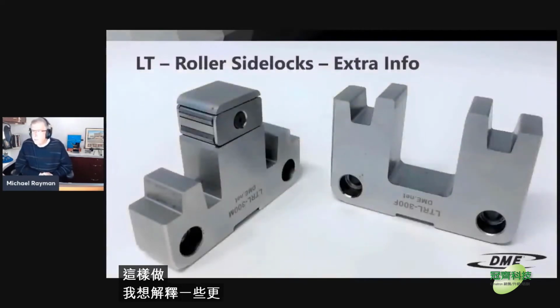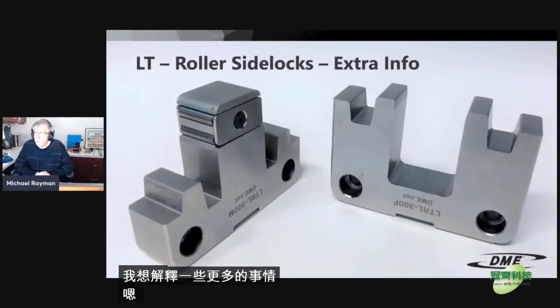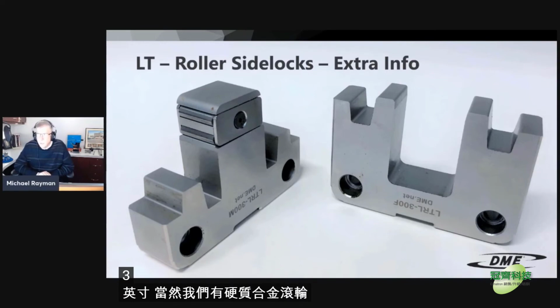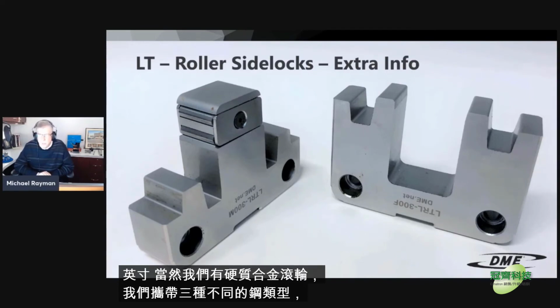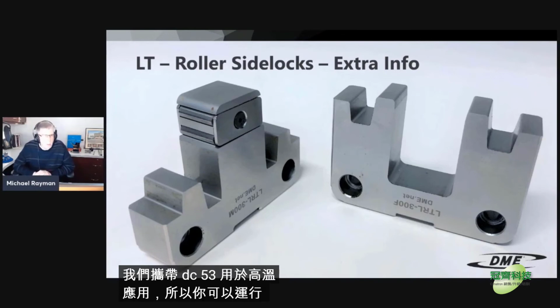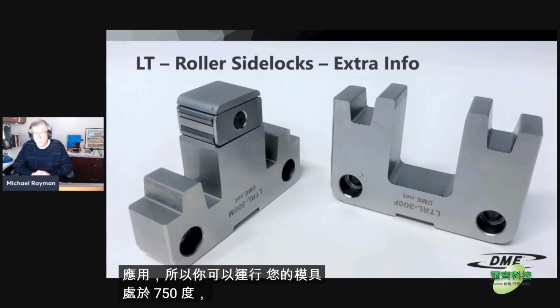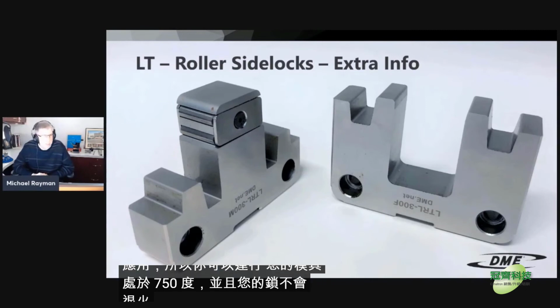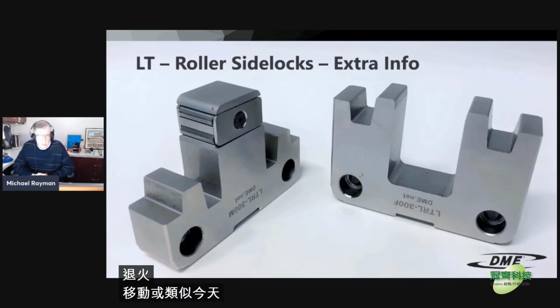I'd like to explain a few more things. The locks are available in 4 different sizes, from 1 inch, 1.5 inch, 2 and 3 inch. Of course, we've got the carbide rollers, and we carry 3 different steel types. So our standard is D2. We carry DC53 for high heat applications, so you can run your molds at 750 degrees, and your locks will not anneal, move, or anything like the standard locks that are out there today.